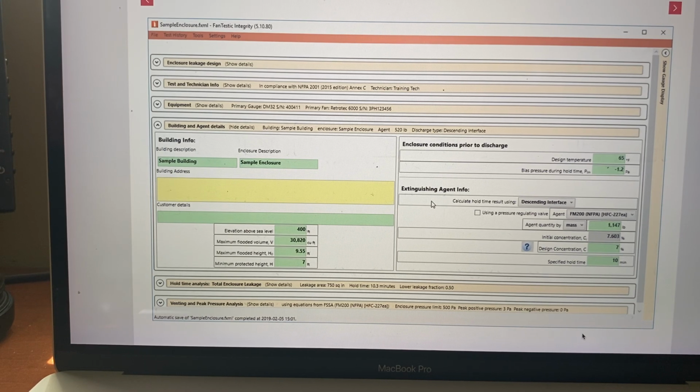Below that, we have the extinguishing agent info, the type of hold time calculation. Descending interface is what we're using, but there's also an option for continuous mixing and extended discharge. Continuous mixing would be if we are relying on the concentration level to determine hold time. If the agent is continually mixed with air, you have a starting concentration, and when this reaches a minimum concentration, your hold time would be over.